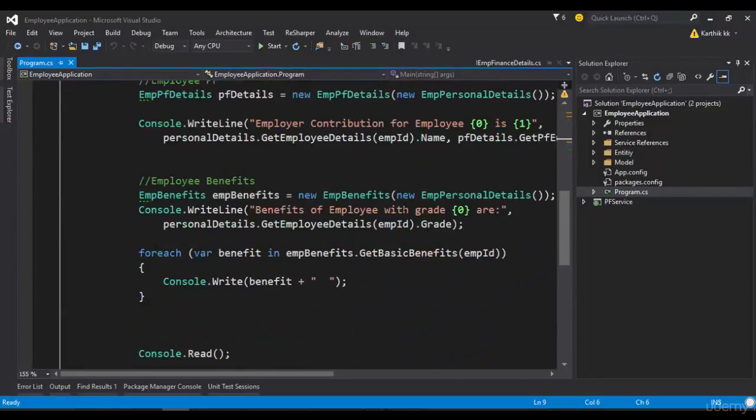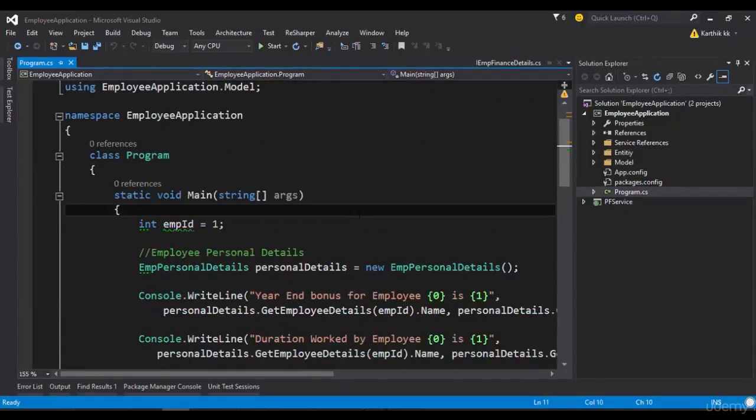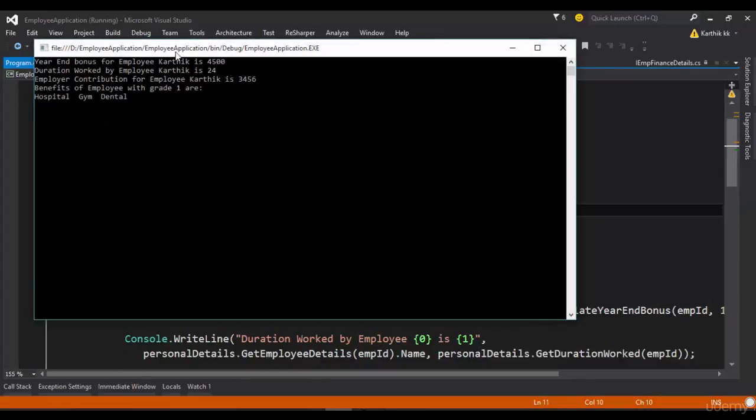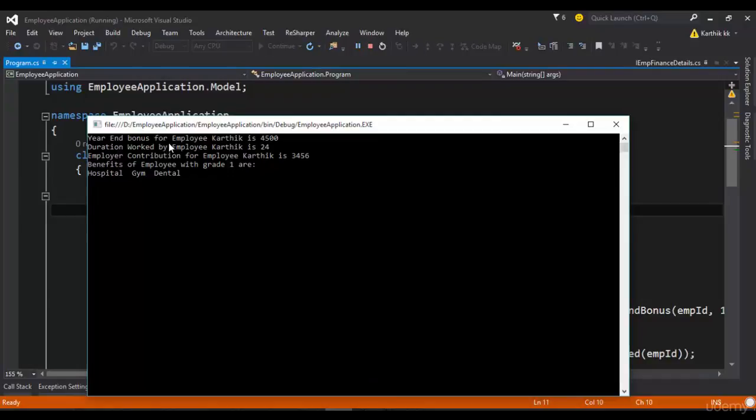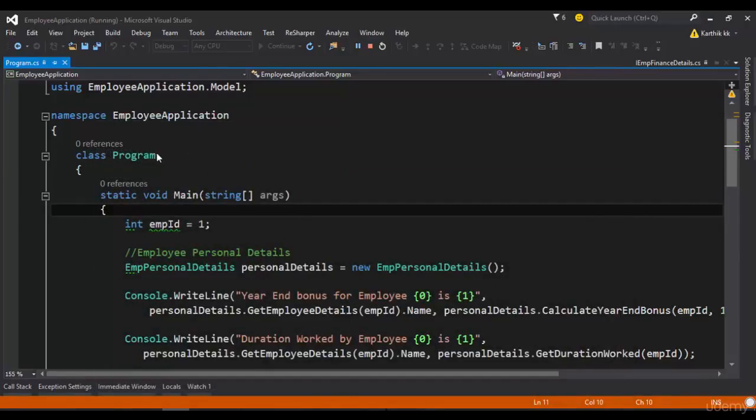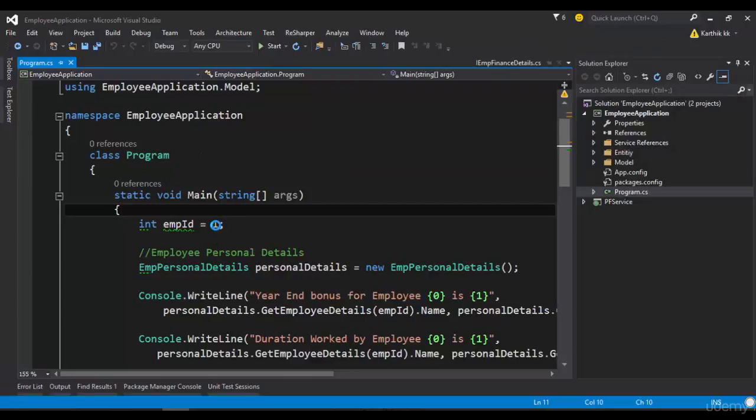You can see that I can get some of the details of an employee if I run this. It brings up some of the details, like the year-end bonus for employee Karthik is 4,500, the duration worked by the employee Karthik is 24, the contribution for the employee is 3456, and the benefits of the employee with grade 1 are hospital, gym, and dental. Similarly, for each and every employee, you can see what benefits they have and what their PF and contribution are, etc.